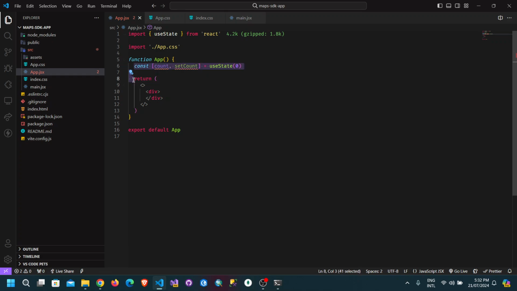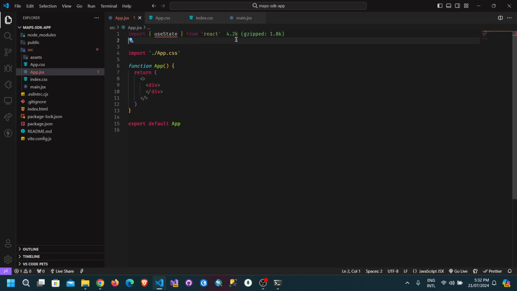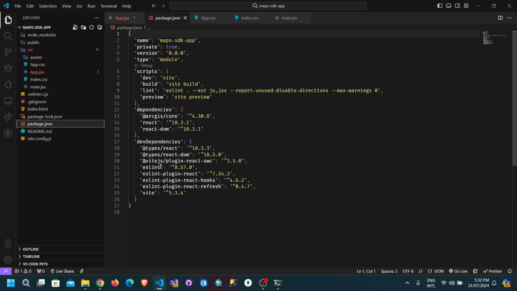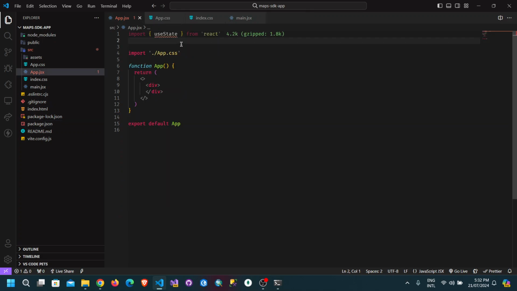The first thing we will be doing in this video is displaying a map. For this we will be using the JS Maps SDK we just installed. We can also check from the package.json here. We can see the current version is 4.30.8.